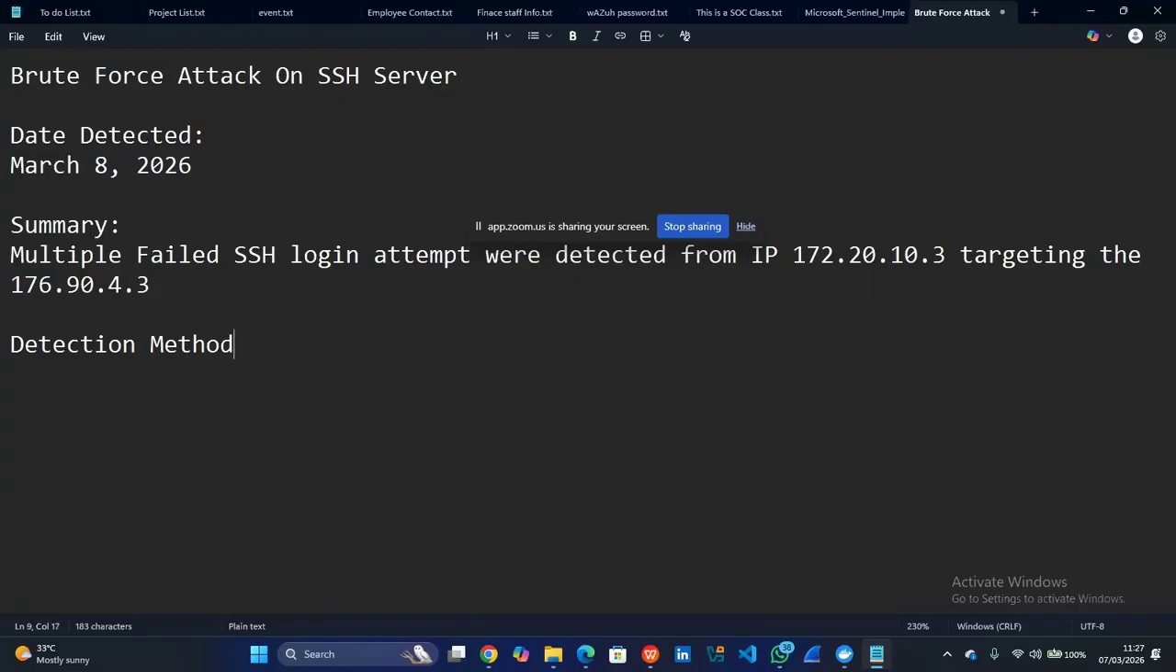So let's see. Detection method, log alert. So we detected it via Splunk alert, as I said. So what's the name of the alert we set? Let's say brute force. So this is going to be the name or the title we set for the alert in Splunk. Brute force alert. So let's say, for example, this is it.